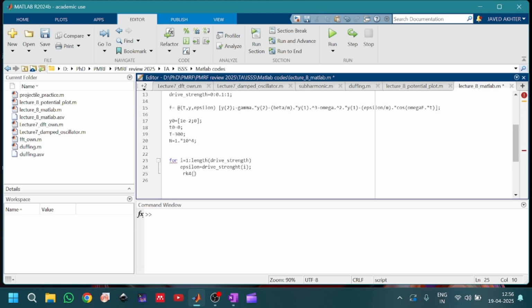The function takes this equation as an input, and then we have to give the time, initial time and final time. So the initial time is t0 and our final time is capital T. So we are giving this also as an input. Then we will give our initial displacement and velocity.